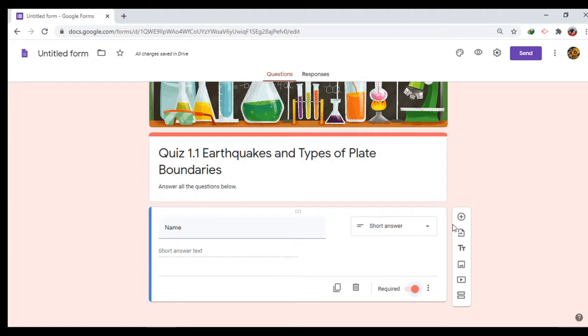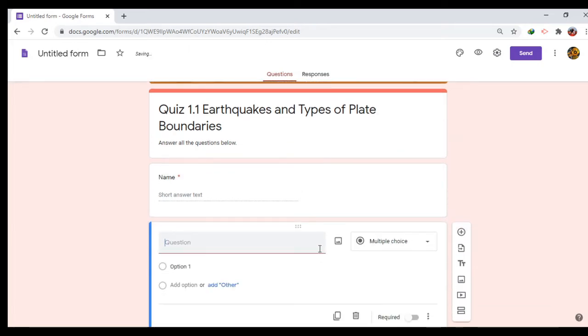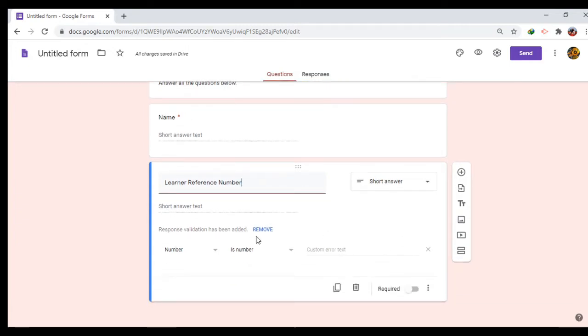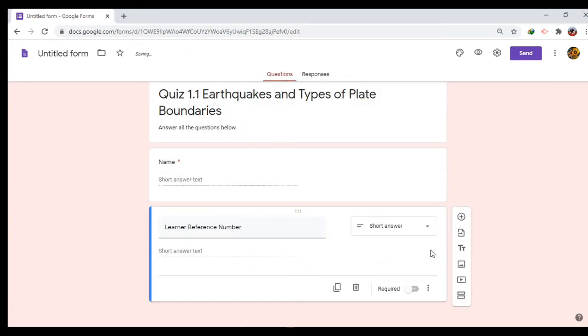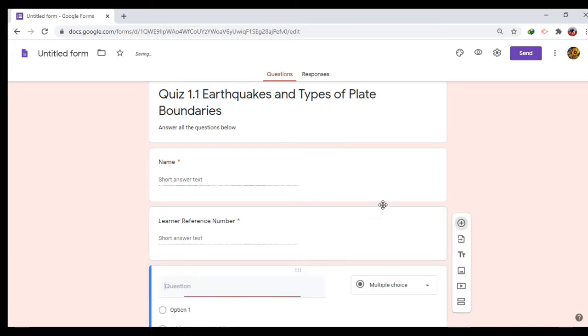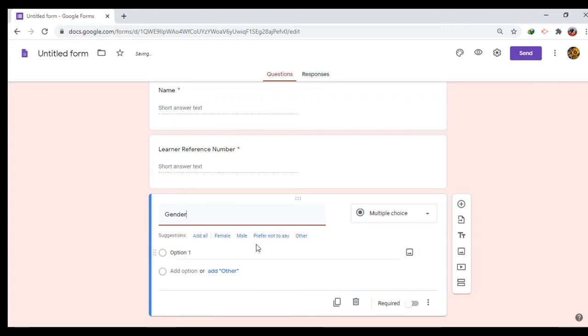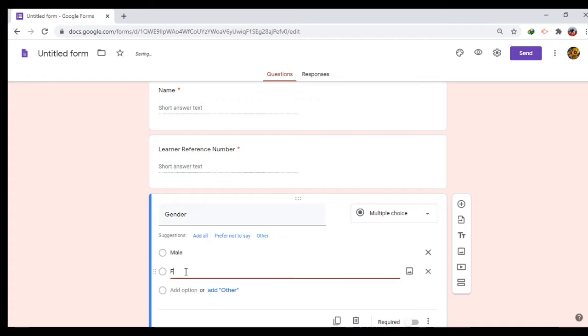How do we add another question? We simply click this plus sign, add question. For example, we want to ask the learner reference number. Again, nag-suggest ulit siya ng short answer. And then, tanggalin natin to. Then, required. For example, we want to ask the gender. Type the gender. And then, we type here in the options male or female.